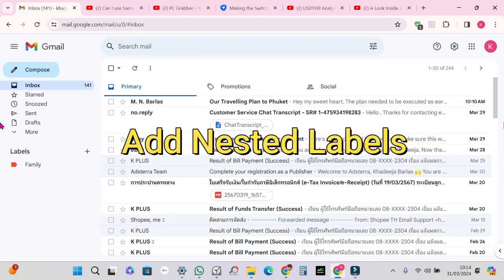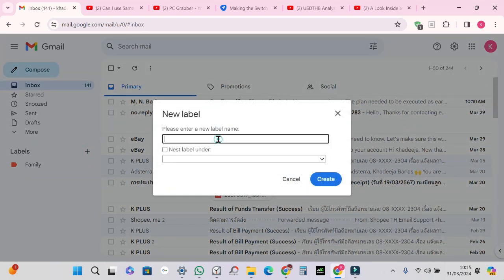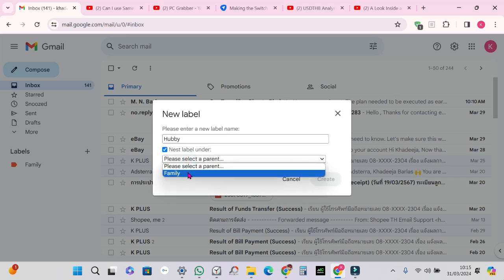Okay, now it's time to create a sub-label, subcategory, or nested label under the main label, that is family, that I already explained earlier we are going to cover later on. So now to create a sub-label, you need to click this plus button again. Over here, write hubby, and then under the hubby, you will need to check this option called nest label under, and then select that family label.